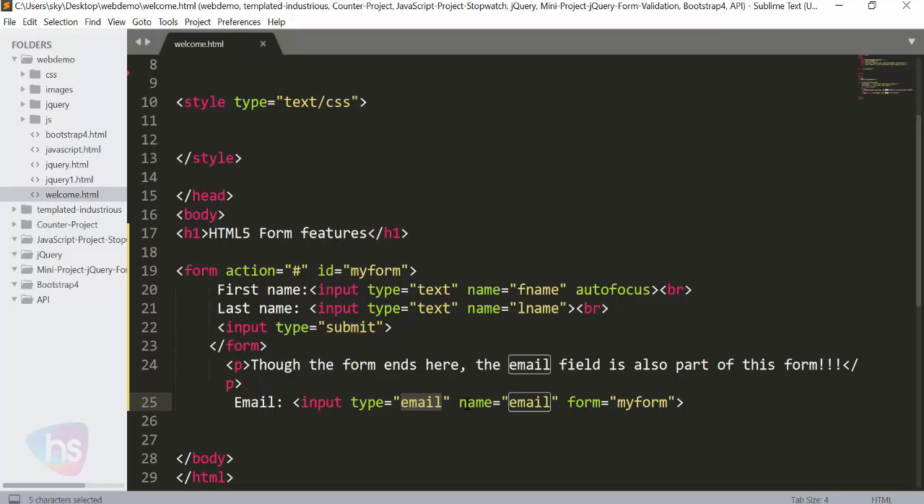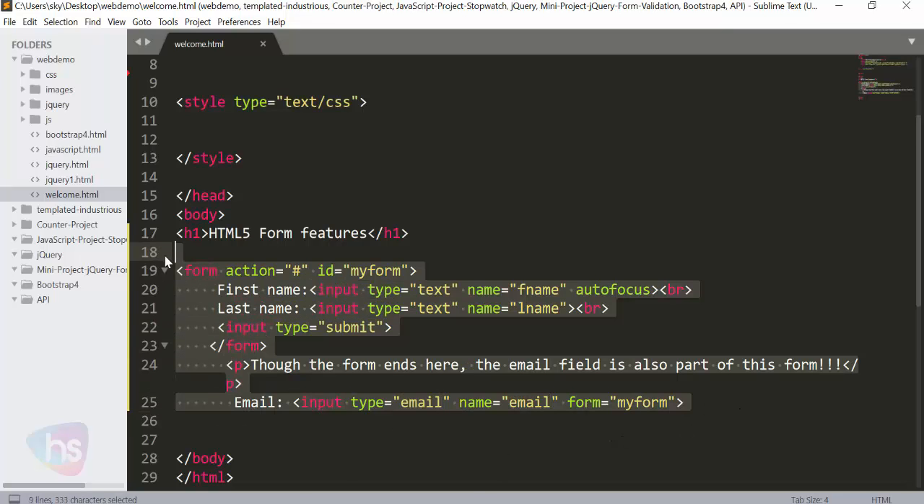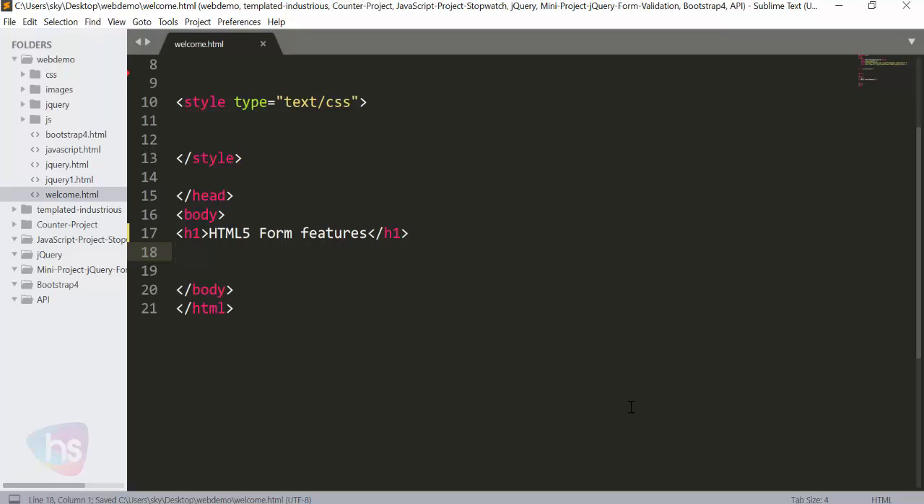These are the advanced features introduced in HTML 5, and you will learn more and more in our upcoming lectures. Thank you for watching this session. Thank you.